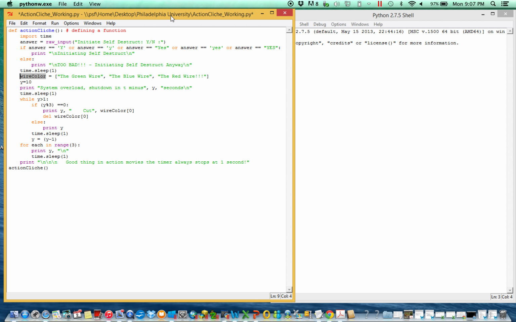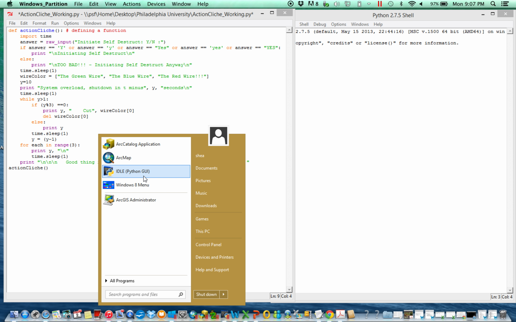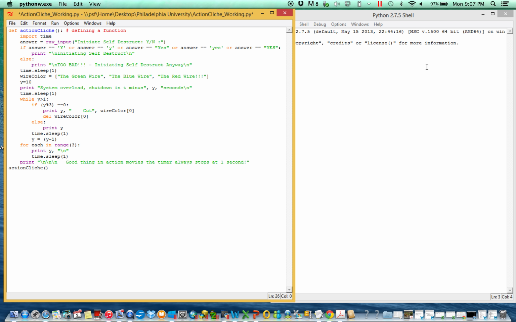So first, I'm scripting in something called IDLE. It's a graphical user interface for Python. I'm pretty sure when you install ArcGIS, this will come with it. I can't remember if it's also just on Windows machines, but there are other ones, PyWin, and so on and so forth. You can pick your favorite. Notice I have two windows up right here.